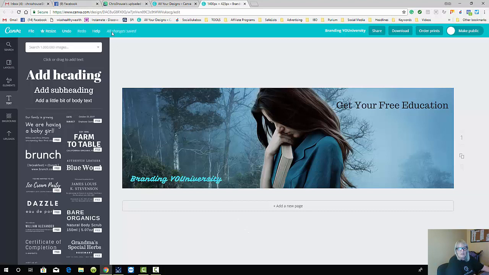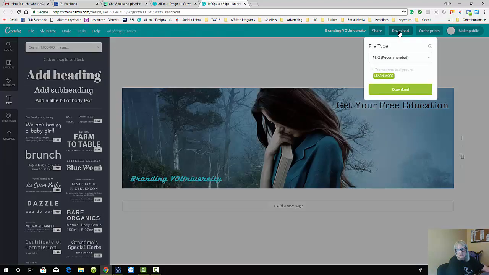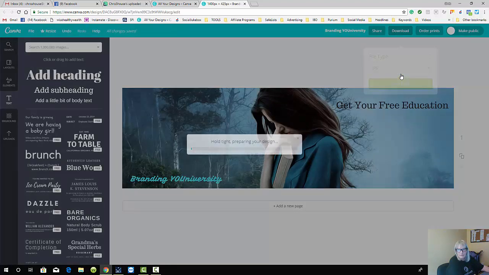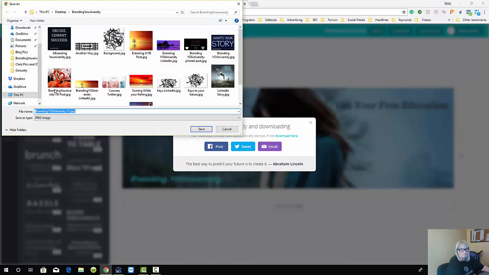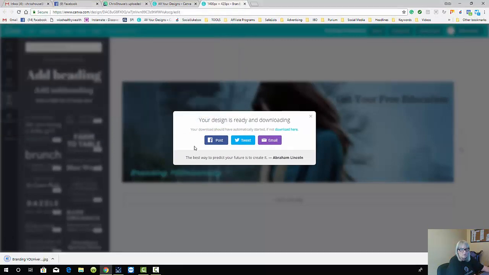And up here it'll say all changes saved, so you know that it's ready to download. So again, you can download it over here. I do JPEG. There's a reason for that too. And I'm going to save it in the folder.